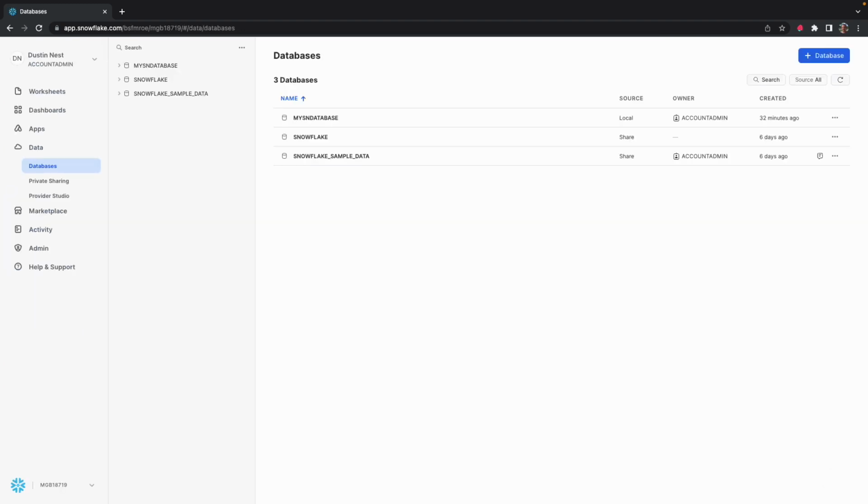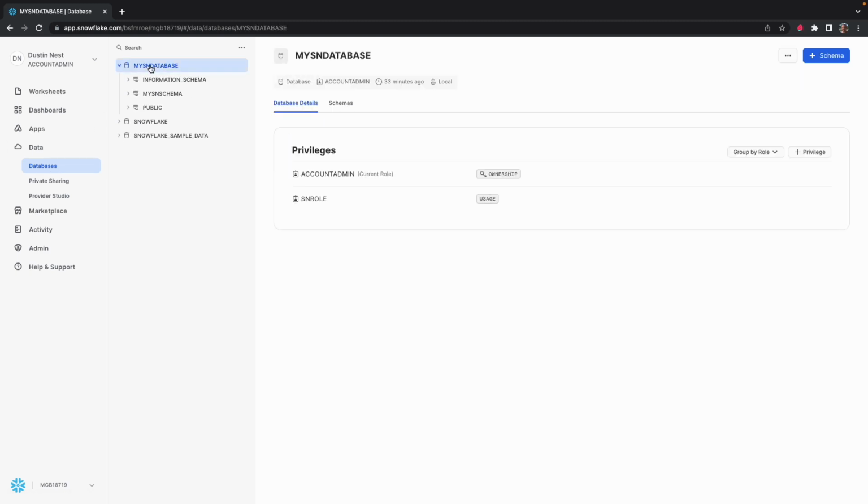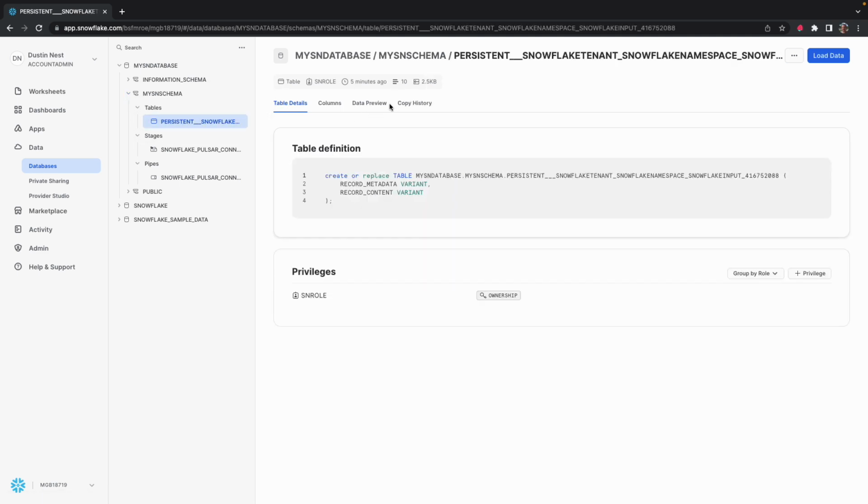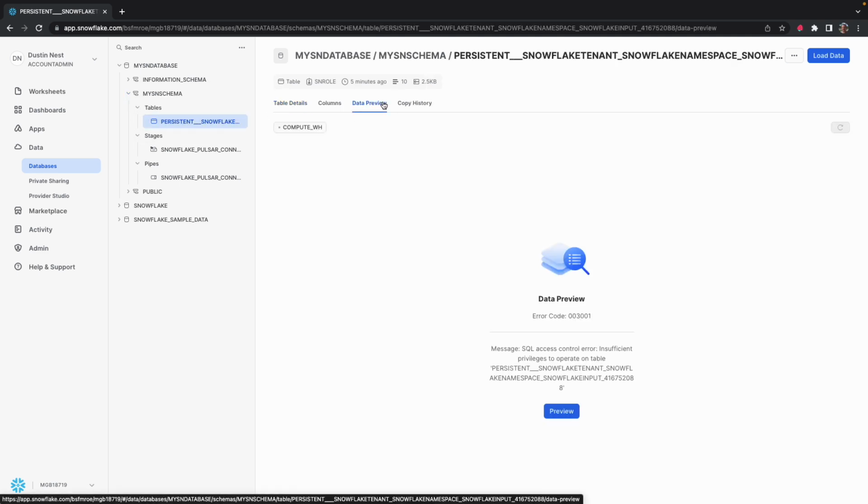So here I am logged into Snowflake with the account, with the role account admin, and I can see under data, under databases, my SN database, my SN schema, and then there's the table, stages and pipes. And if I open them, you can see that the connector created one of each. And when I click on tables, or the table that got created, I can go to data preview, but it's going to say that I don't have permissions. So even as an account admin, I don't have permissions to view that data.